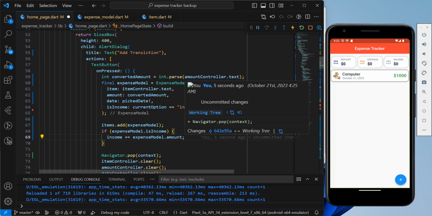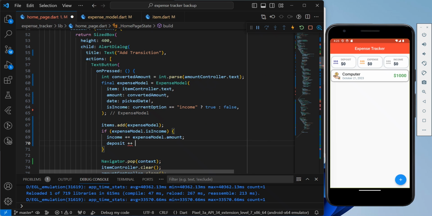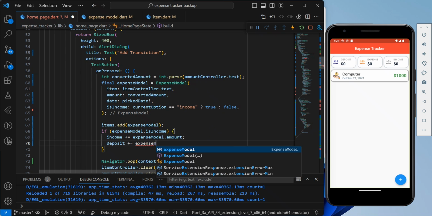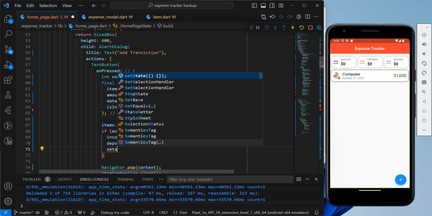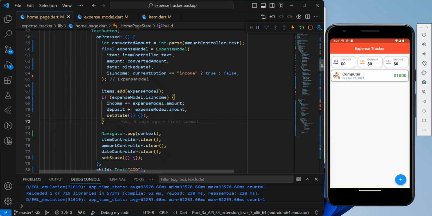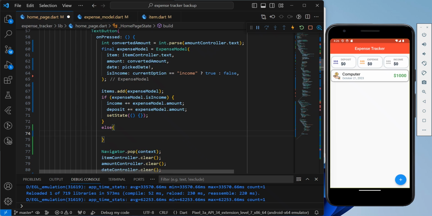And I have to do the same for the deposit, and I will say expenseModel.amount. It's all right, and then you have to do a setState. And if the expense model is not income, so we have else. In this case, if it is not income, of course it will be the expense, and in this case what I have to do is to just increase the expense.